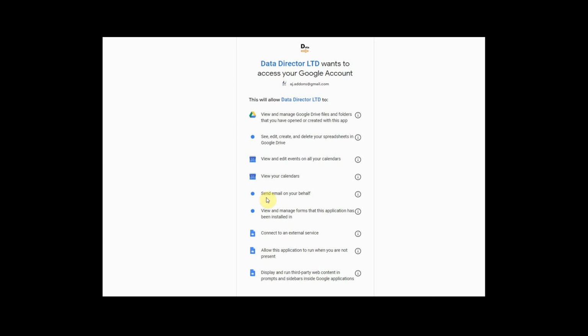The next permission is send email on your behalf. Data Director has the capability to send an email when a Google form is submitted. All it can do is send an email. It cannot delete your emails. And of course, if it's sending an email from your account, it's sending it on your behalf. There's no way around that.